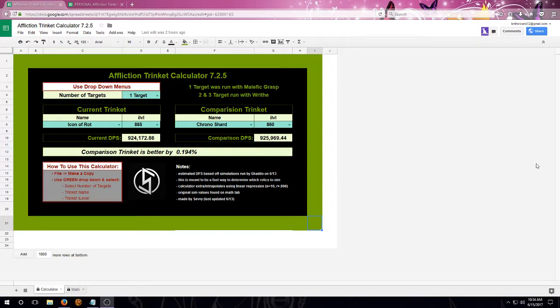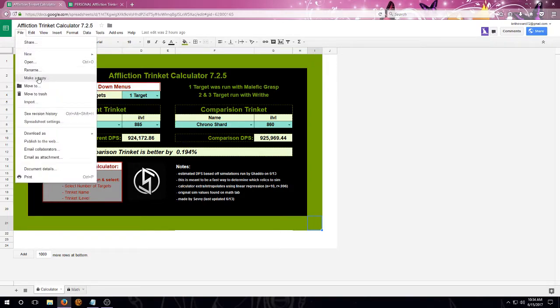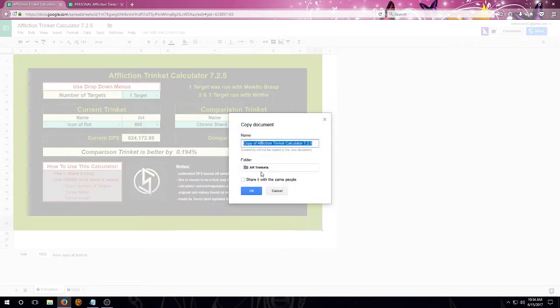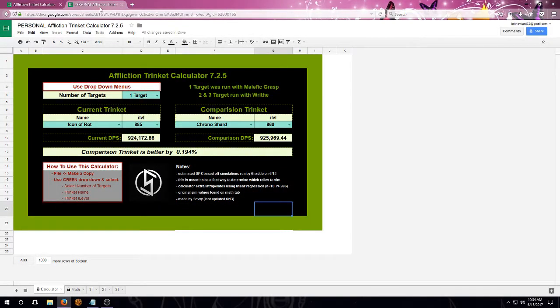First off, this is a read-only file, so you'll need to go to File and make a copy, and you can name it whatever you'd like. I've gone ahead and done that right here, and so now we're ready to roll.